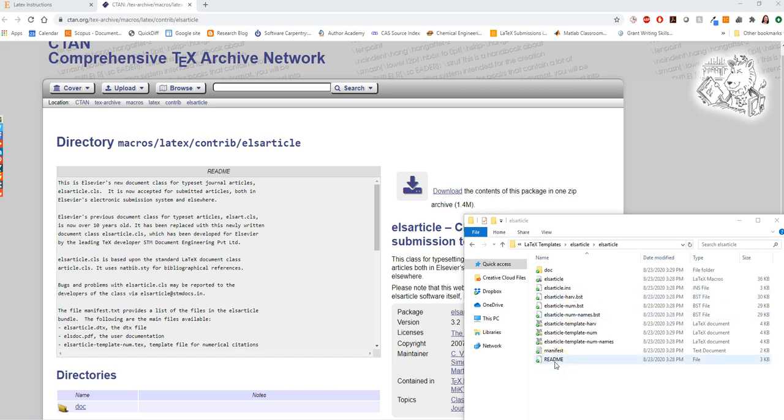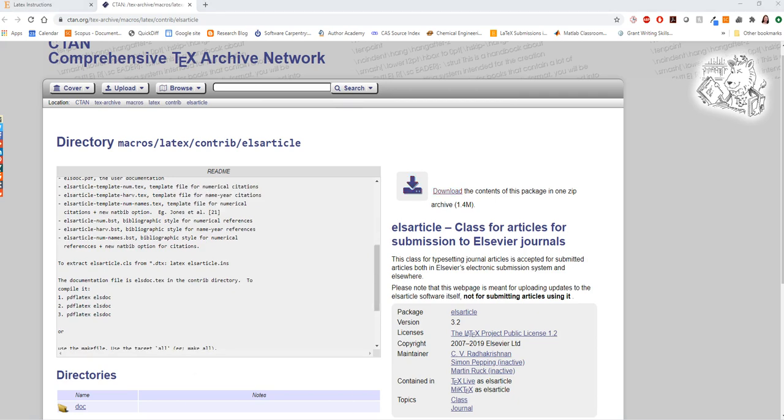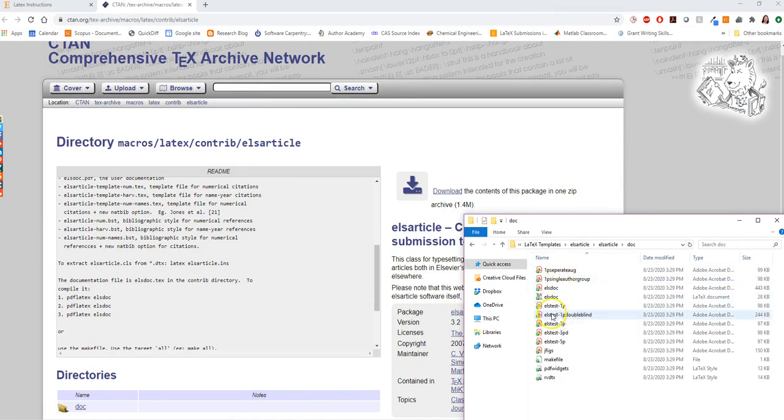There's also a README file that comes with this. This is what the README declares. And it tells you what the purposes of the files inside contain. The documentation gives you examples using this.